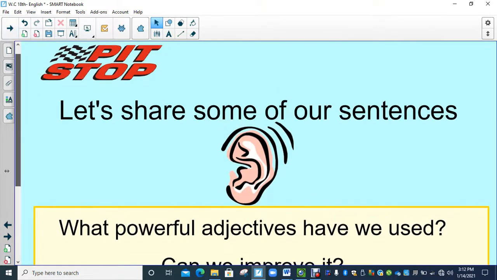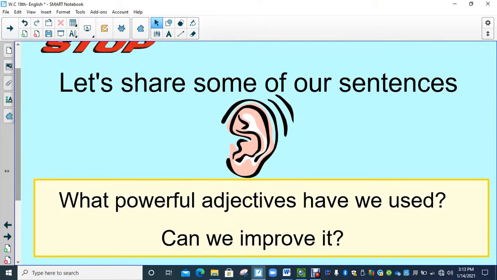Wonderful, let's have a quick pit stop, folks. Can you share some of your wonderful sentences? Share them with your cat, with your puppy, with your dog, with whoever you've got around you, with a cuddly toy. Share some of your sentences, and also, can you think of any powerful adjectives you've used, and could you improve them? What could you use to improve the adjectives that you've used?